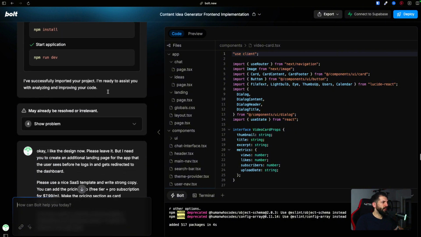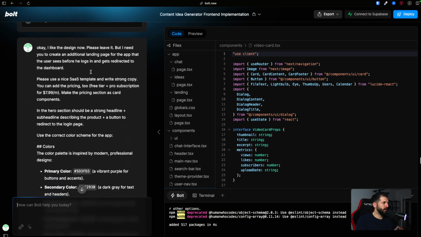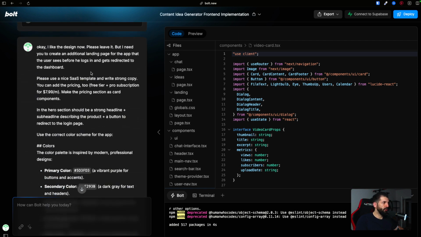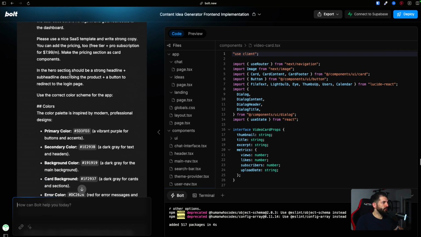And this basically did the trick. And then I was satisfied with the initial result. And then I told it, okay, I like the design, please leave it, but I need you to create an additional landing page for the app that the user sees before he logs in and gets redirected to the dashboard of the application.